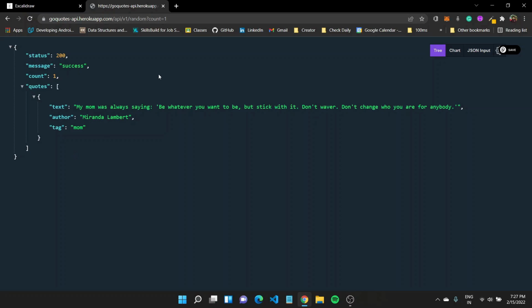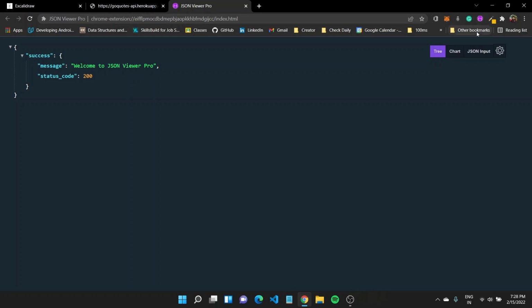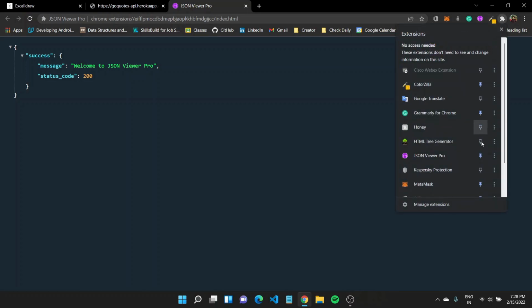Now I wouldn't go into the basics of APIs or how this API works, but if you just copy this particular URL and try to run it in your application, you would get more of a string structure. I can quickly show you by turning off this extension that I have.